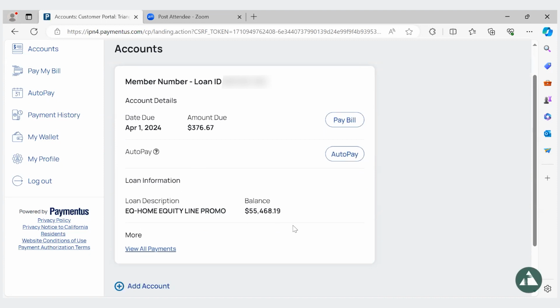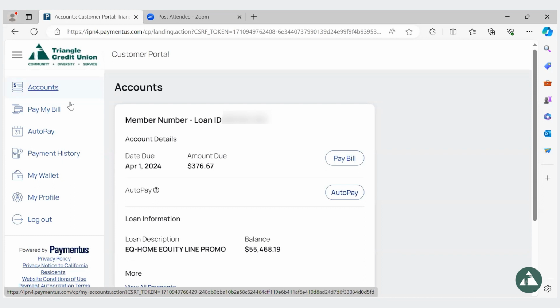If you'd like to add another account, you can do so by clicking the Add Account button at the bottom. Each account will display the loan ID number, the due date and amount due, the description, and the remaining balance. You can also pay your bill or set up autopay right from this page. If you're ready to pay a bill, click the Pay Bill button on the right or use the Pay My Bill tab on the left menu.